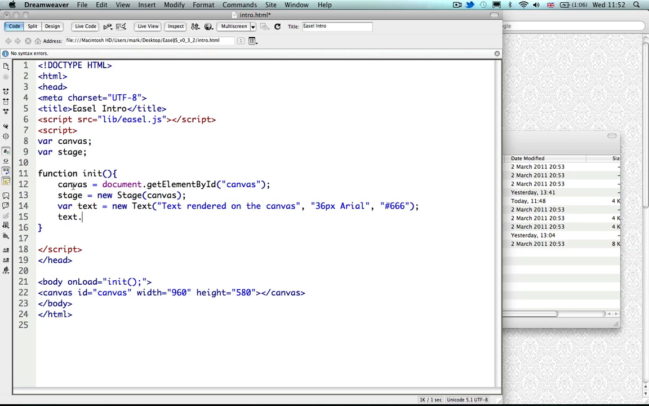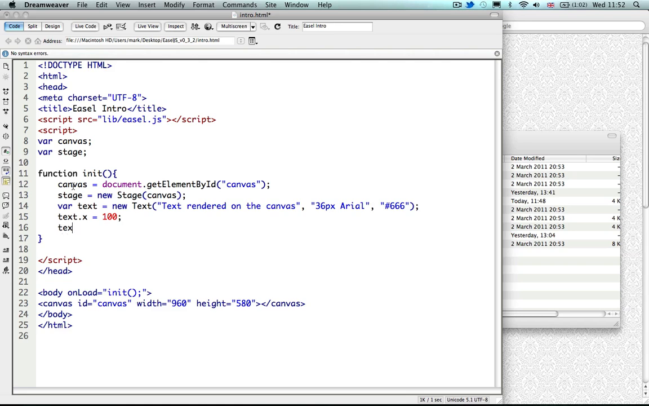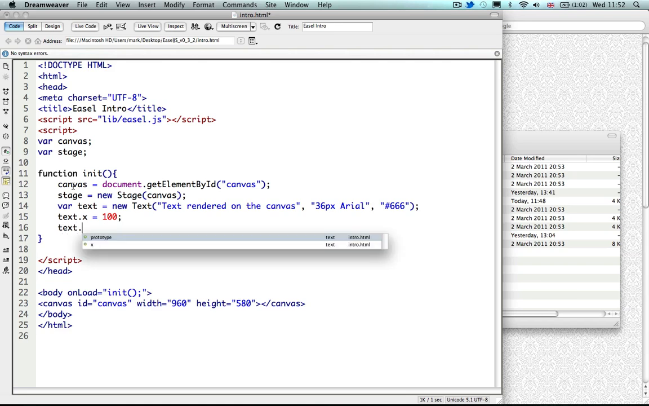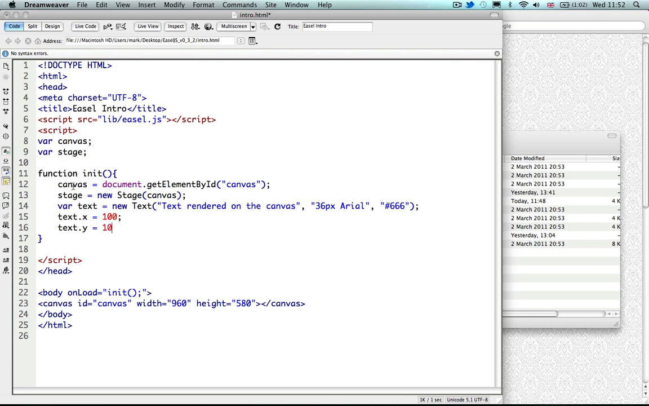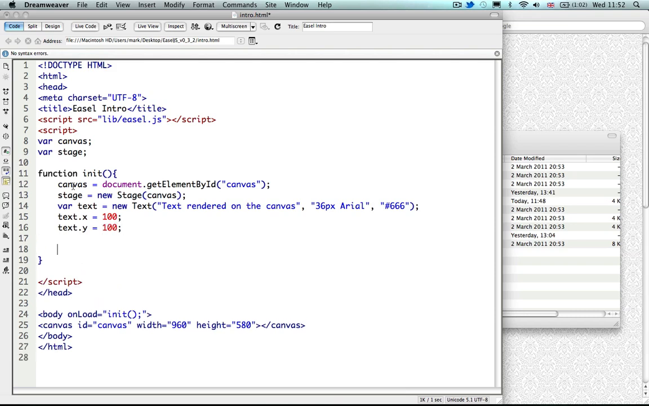Now we need to place it and position it on the canvas itself. If you're familiar with Flash, you'll know that if you use the X property, you position it left and right. So if we say 100, we're going to position that 100 pixels from the left hand side. And if we do 100 on the Y, 100 down from the top. Now exactly like in Flash, we do stage add child, and then we actually physically add that text to the stage.